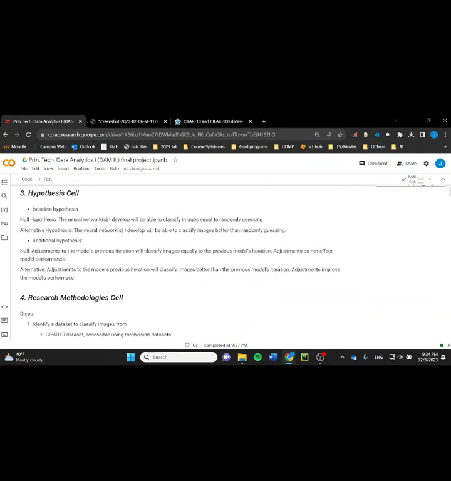Here's my hypothesis cells. Basically, I have two different hypotheses. One is for my first neural network, and then the other is for each improvement. Basically, null is that it will be equal to randomly guessing. Alternative is that it will be better. And then for each additional iteration of my improvements to my neural network, null is that it's the same as the previous version. Alternative is that it's gotten better.